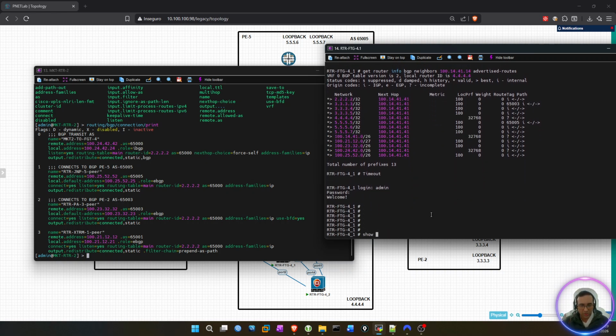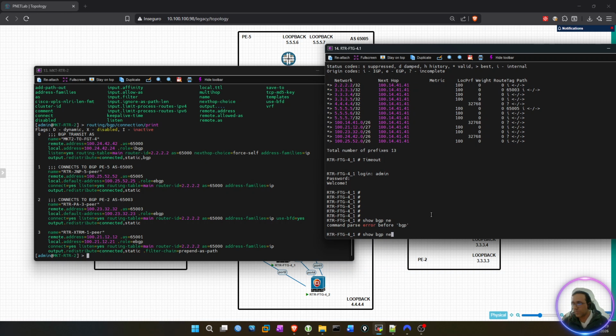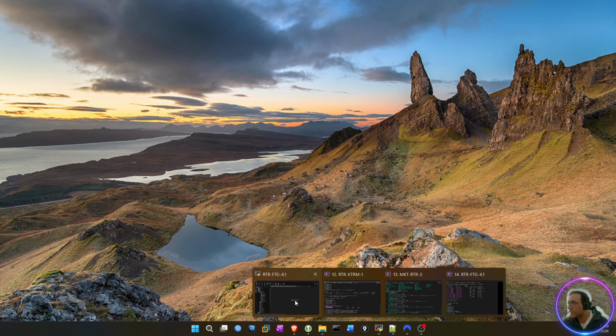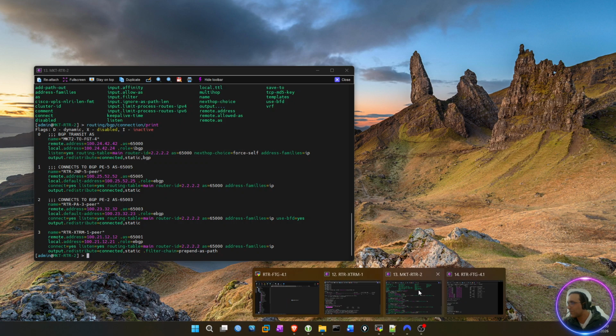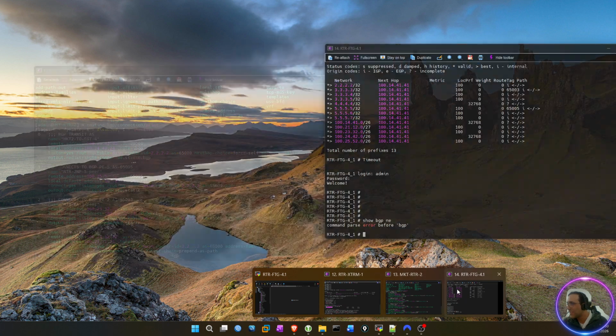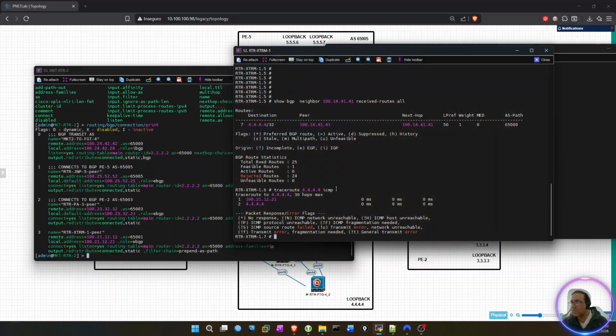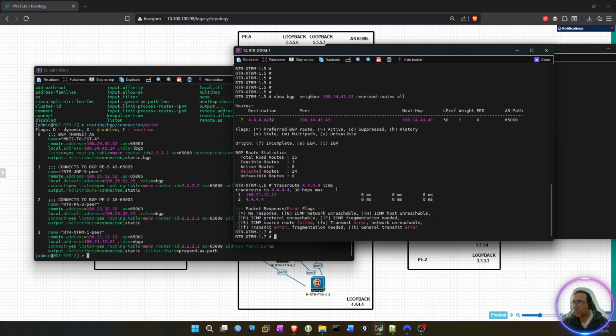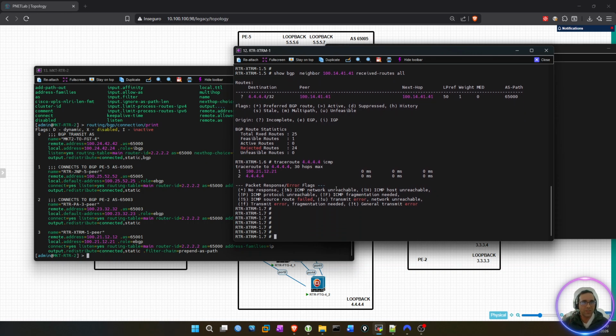So show BGP neighbor. It's not on the FortiGate, I'm sorry. It's on the Xtrm. I'm a little bit lost, sorry. So Xtrm, and it's late night. I'm tired. I'm sorry. But nevertheless, let's continue.